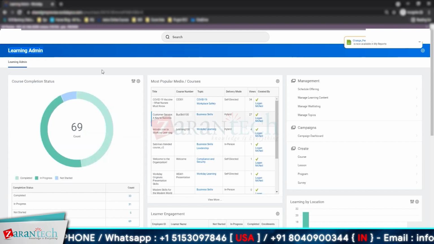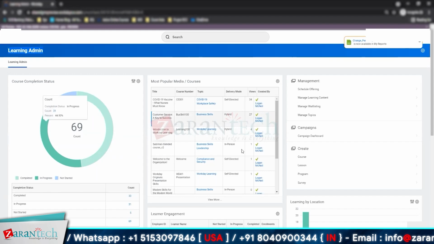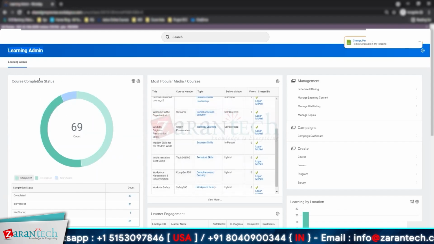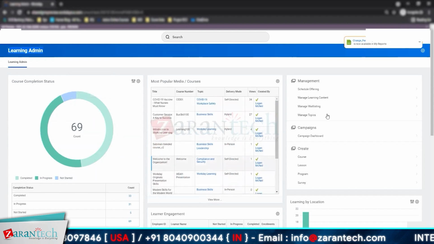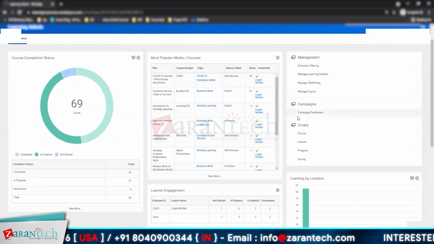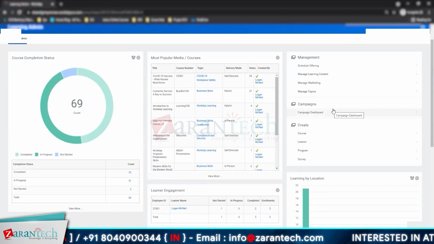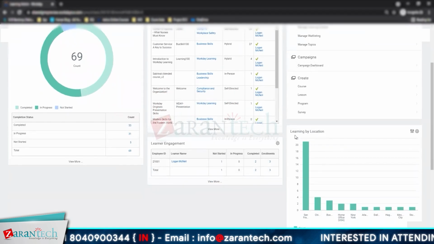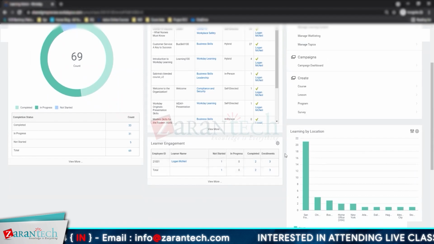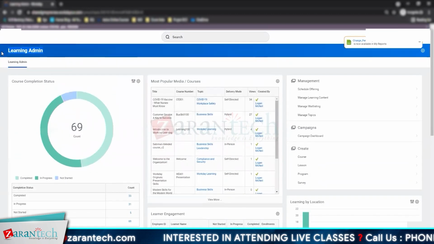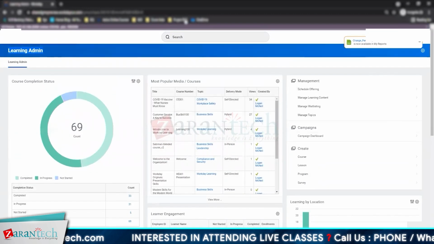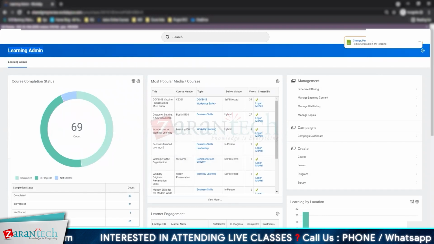And why I can see it, because I have an access to learning admin portal. So I can also see different campaigns of the dashboard. If I want to see, for example, learners engagement by location, I can also see that. So there are different options. Again, it all depends how I have actually configured these different reports and dashboards.